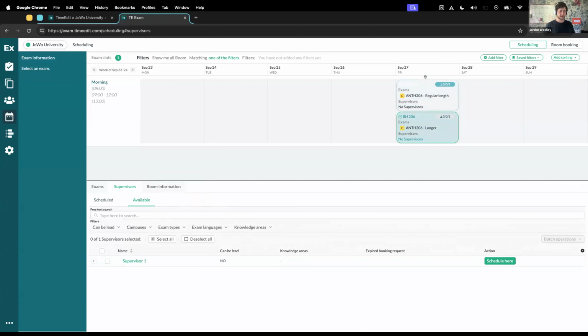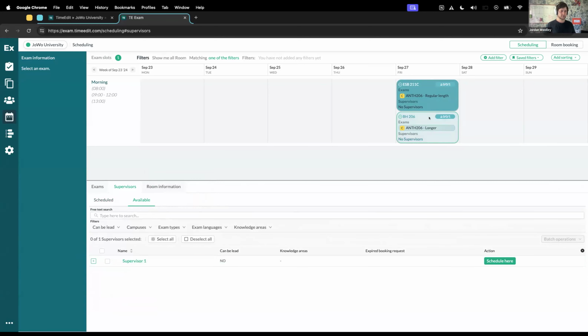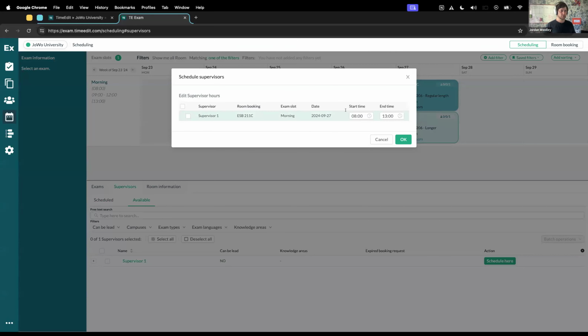We might select this main exam here. Supervisor 1 can't be lead, but they don't have any specific knowledge areas. So we'll just pop them in. And I can see some details here of them if I need to. So we'll bring supervisor in on the morning slot.